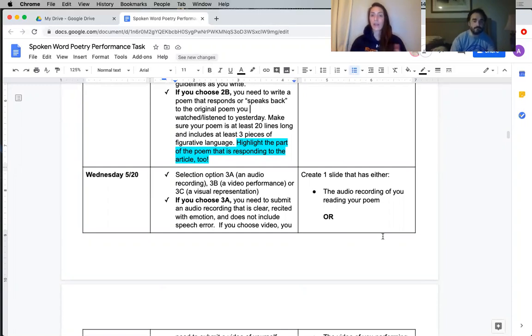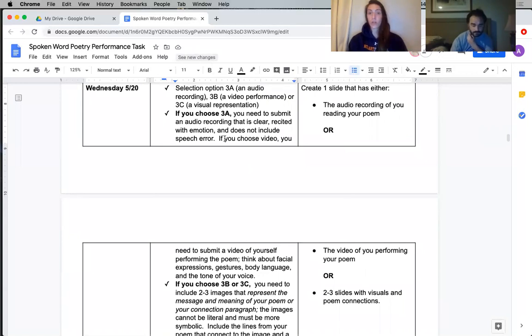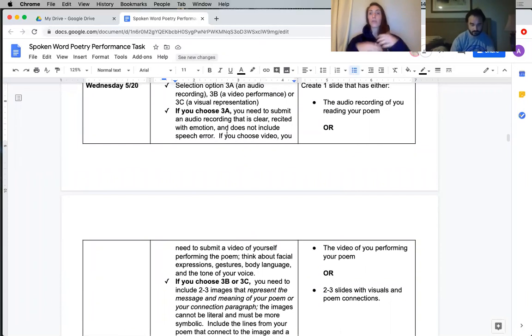You're going to choose 3A, 3B, or 3C. So you're either going to choose 3A and you're going to audio record yourself reciting the poem or performing your poem. If you choose to perform it, think about your facial expressions, your hand gestures, your body language, the tone of your voice. A lot of you did a really great job with this last week when you sent us the poems that you performed. And even if you choose to do audio, you all did a wonderful job speaking into your microphones last week. So this seems like a really fun option for a lot of students.